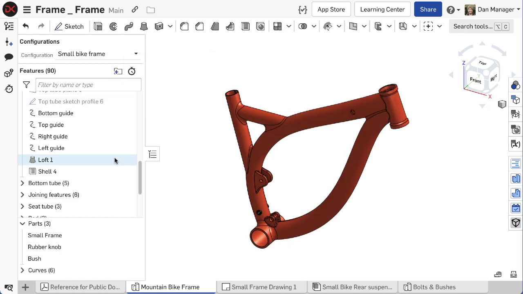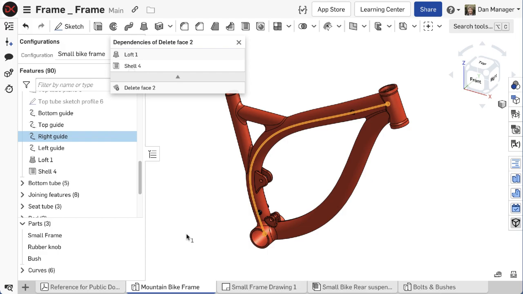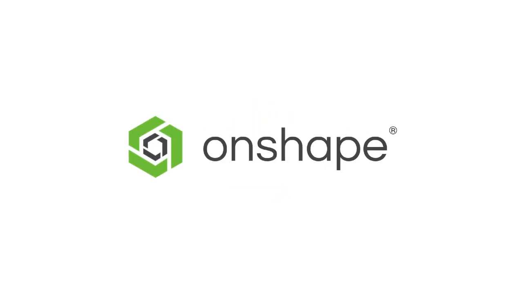Features that appear in the Dependencies dialog can be hovered over to highlight relevant geometry, selected to highlight the feature's location in the tree, or right-clicked on to discover further dependencies. And that's it. Check out your feature dependencies next time you find yourself unsure of downstream impacts.